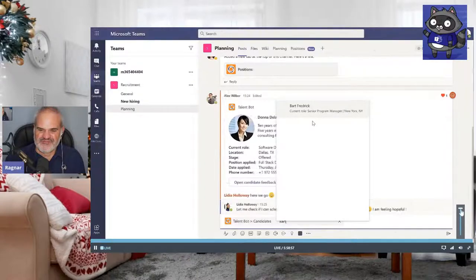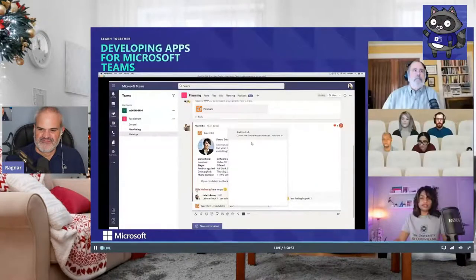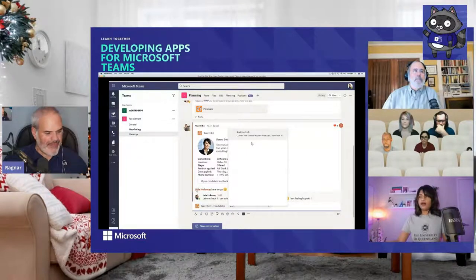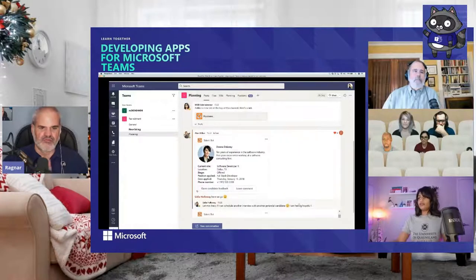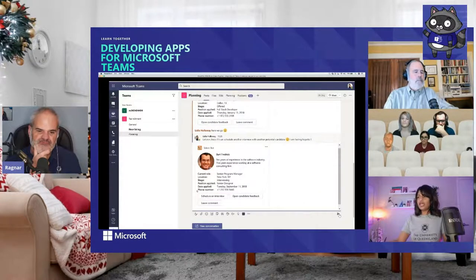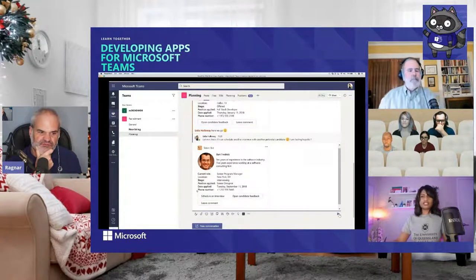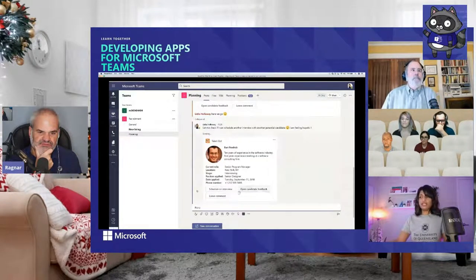And here I'm showcasing a search-based messaging extension. There are two types. I think these were already touched on by Tomomi and Aicha. But here it is. I have my candidate information. It has brought back a nice looking card. There are buttons that you can click to schedule an interview with this candidate or see the feedback.